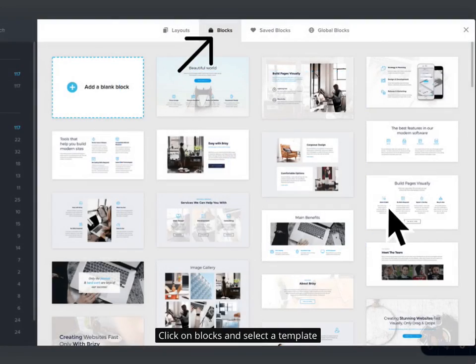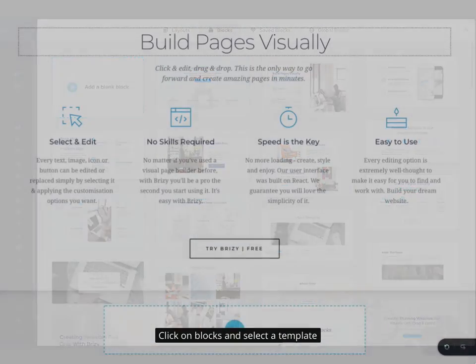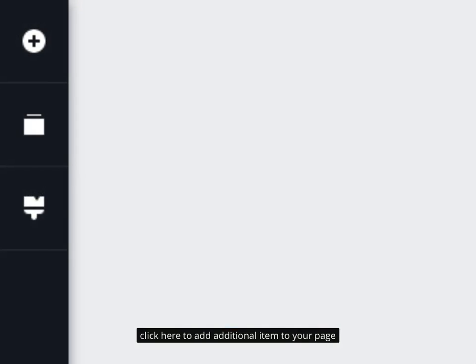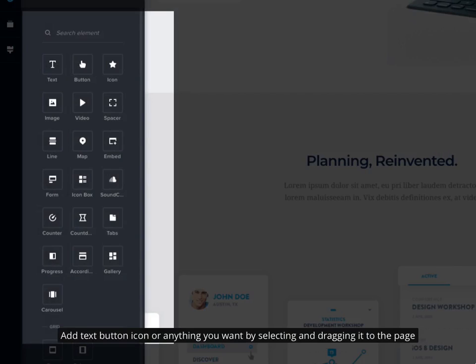Click on Blocks and select a template. Modify, edit, or delete the text and images. Click here to add additional item to your page. Add text, button, icon or anything you want by selecting and dragging it to the page.